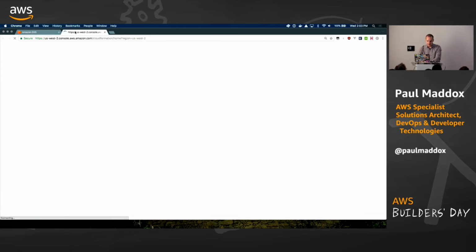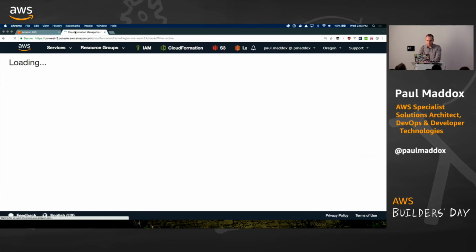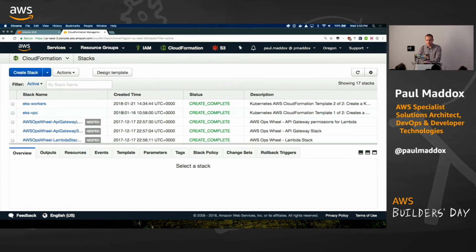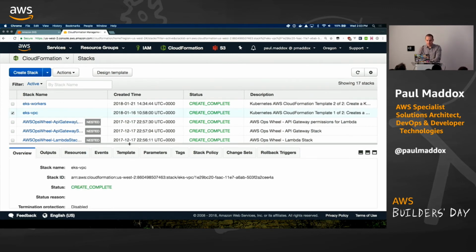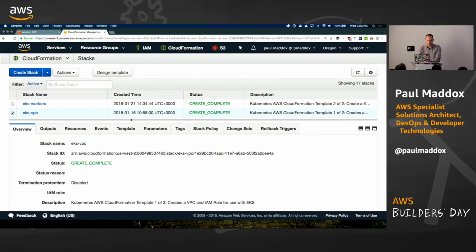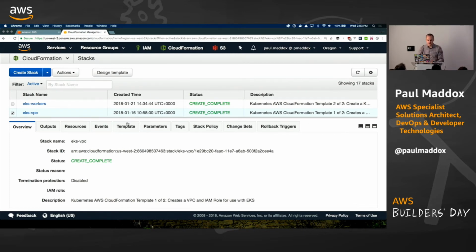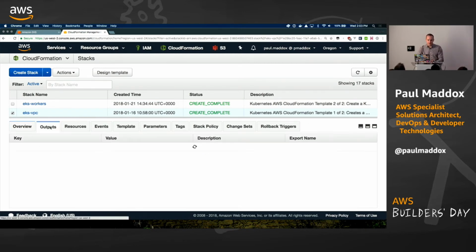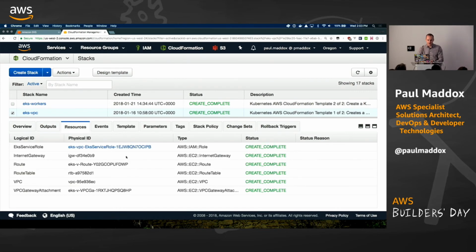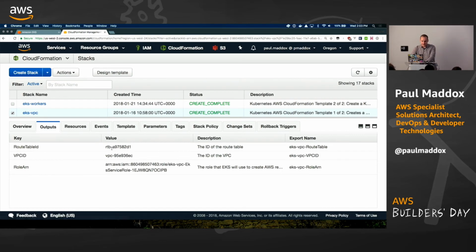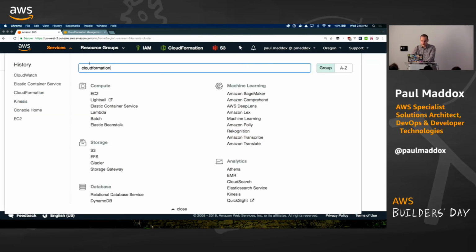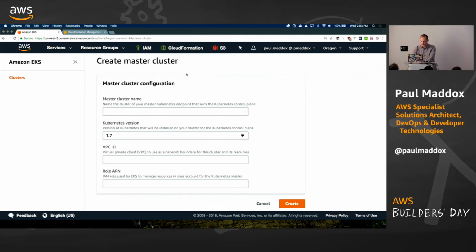open that in a new tab. So here's one I did earlier. There are two templates that I've loaded in here that are part of the EKS documentation, one for the VPC. And if we look at the resources that this has created, you can see it's created a really simple VPC with an internet gateway, some route tables, etc., and a role. So I'm going to take the outputs of this template, so the VPC ID, and just feed them into the EKS create cluster console.